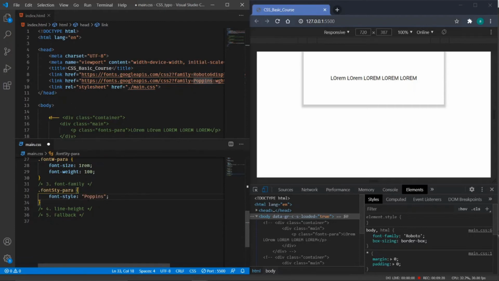Note that whenever you try to add a font style, the custom one should be in inverted commas; the defaults which the browser provides are not in inverted commas. But if we are adding a custom or third party font, it should always be in inverted commas, or else it won't be shown.